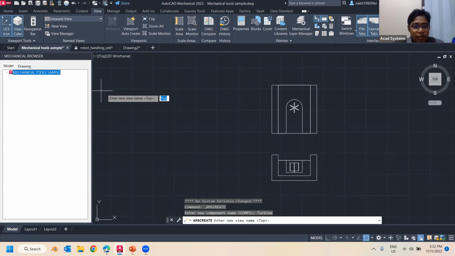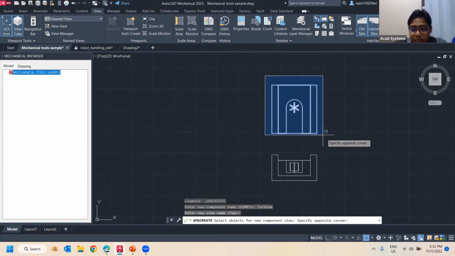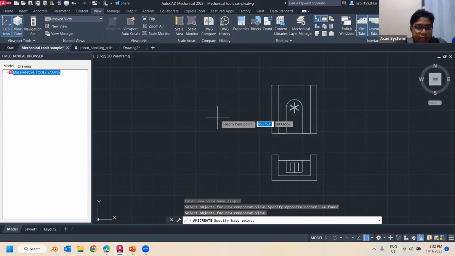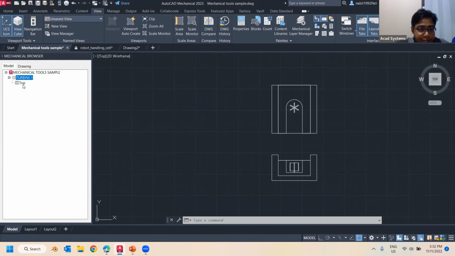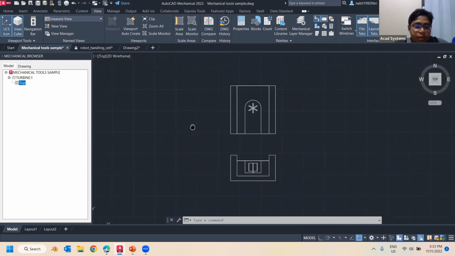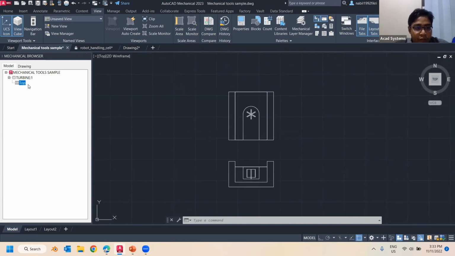Press enter. And the first thing it will ask you is to name the view. So I'm going to name this top view. I'm going to select all of the top view over here. Press enter. And I'm going to specify a point. So basically, it is quite similar with the block, right? A little bit similar with the block. Okay, so we have the top view.